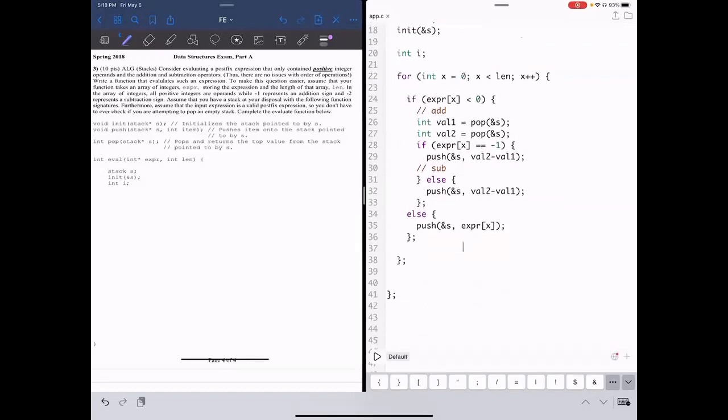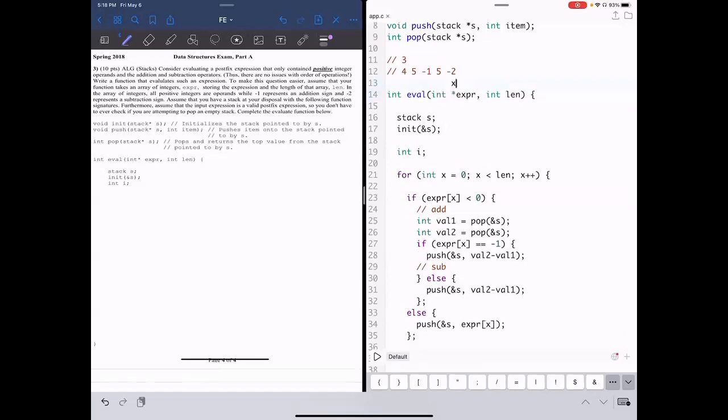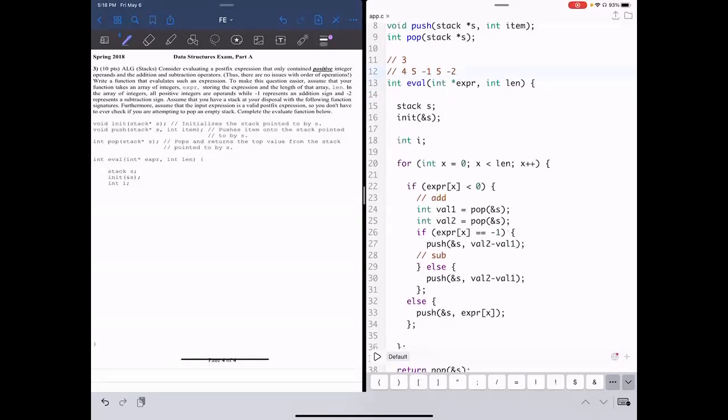So at this point, after this for loop, we've processed everything properly. And now the only thing that's left to do is see what it returns. So we just return pop ampersand s. Since we would be left with one element, we're just gonna pop it off and return that. So we would return 4.